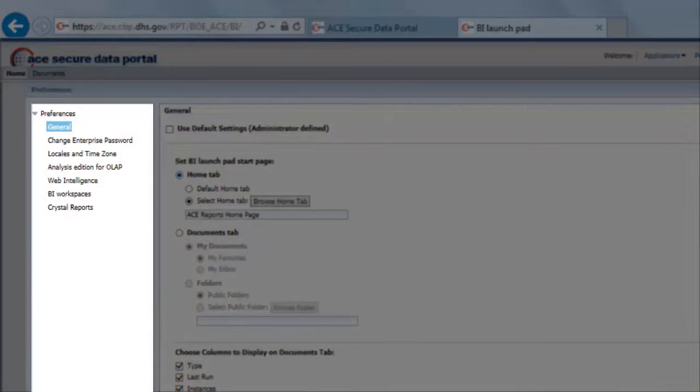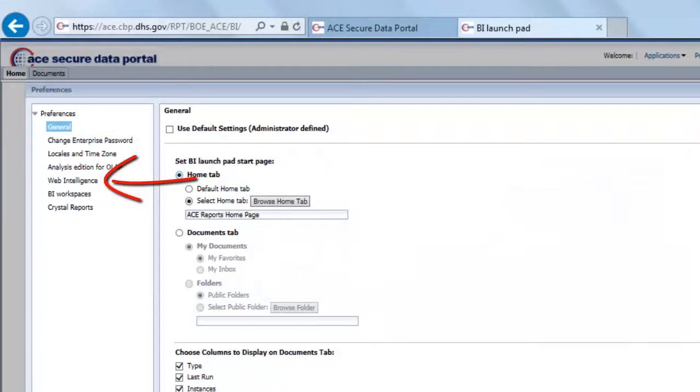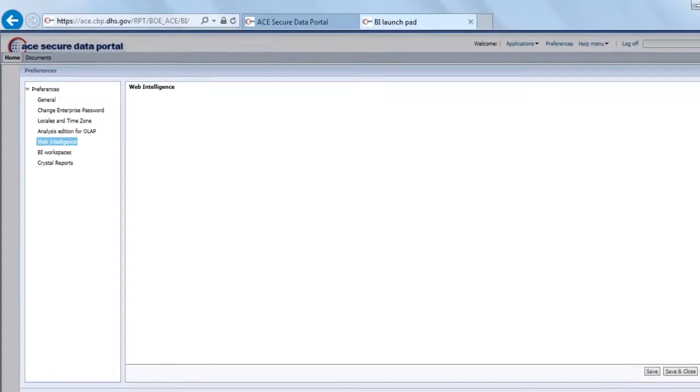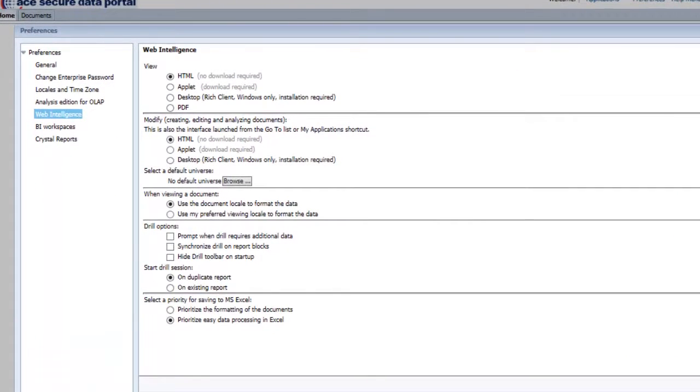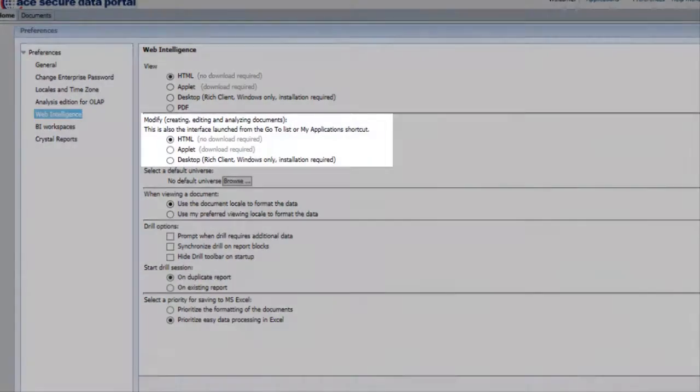If we direct our attention back to the options to the left, we're going to go to the fifth one down and select Web Intelligence. Now, Web Intelligence is the application that I would say is used about 98% of the time whenever we're dealing with ACE reports. There are two sections primarily that I really want to direct your attention to, and those are going to be the View and the Modify settings.